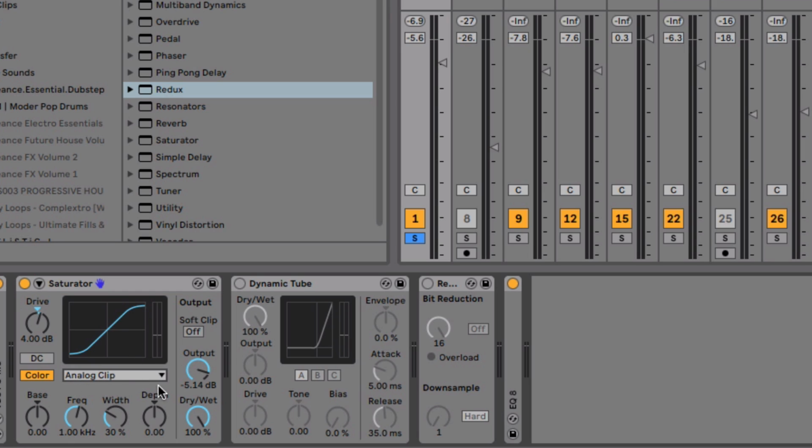So here we have it set to analog clip, and I'm cranking the drive up maybe like 5 dB, and then I'm going to reduce the output about 4 dB, so that it's not just boosting the volume by cranking the drive. I'm adding the characteristics that I want, and I'm just maintaining and balancing out the output.